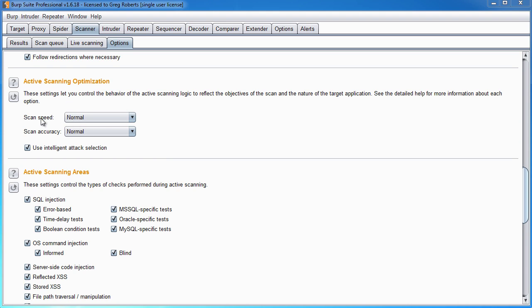Now, if you're like, all right, scan speed, do I want it to go fast or do I want it to go slow? Why wouldn't I always pick fast? Well, they actually have a reason for this. What your scanner is going to do, as you already know, is take every injection point and run a bunch of tests on it.